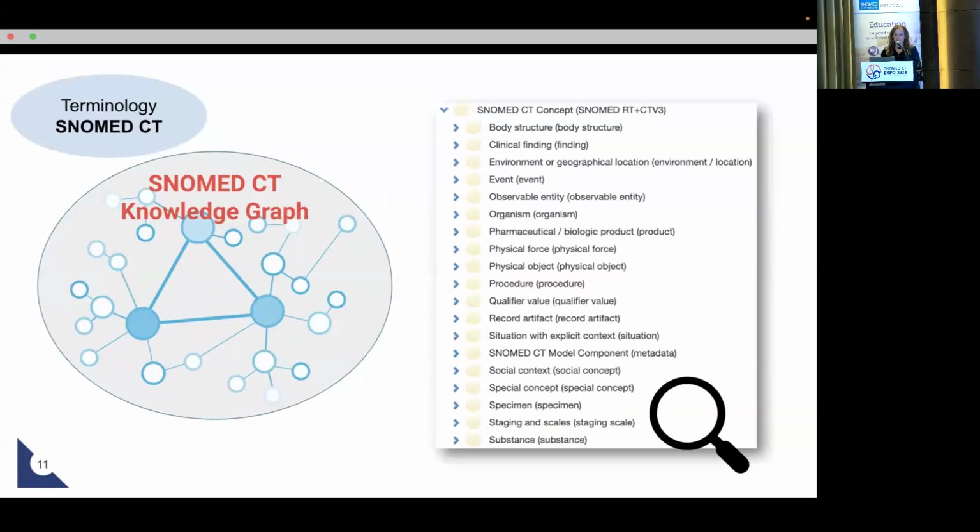Aside from being a knowledge graph, it's also a polyhierarchy. So we have these 19 top-level hierarchies where each of the concepts is divided by type, depending on the certain domain. If it's a clinical finding or a disorder, you will go in the clinical finding hierarchy. If it's a procedure, you will go into the procedure hierarchy, and so forth.